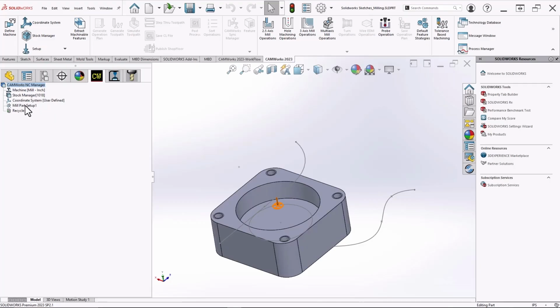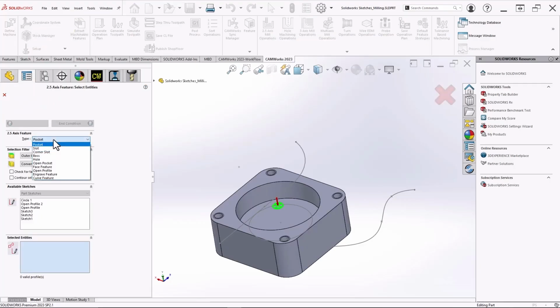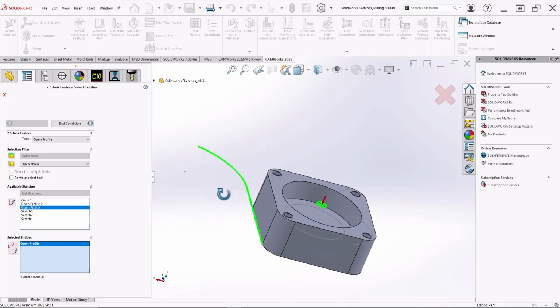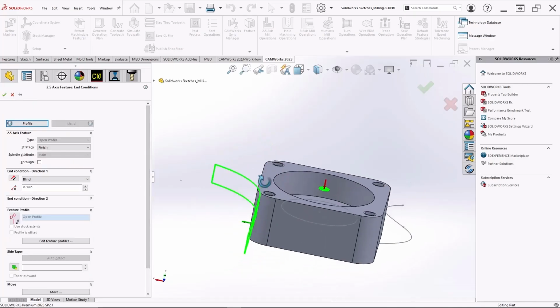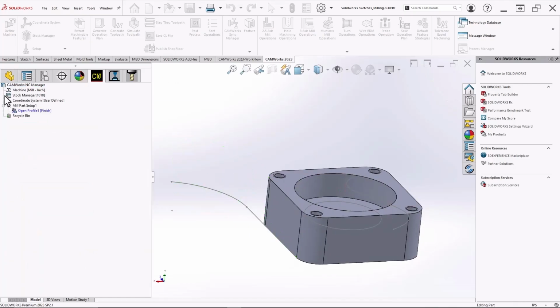Just to show you an example here, I'm going to go ahead and define a 2.5 axis feature. I'm going to create an open profile feature. And for my selected entities, I can select any of my available SOLIDWORKS sketches. So I'm going to select this open profile sketch. And I'll define my end condition. So I can define my depth. So I could pick whatever depth I want, maybe up to here. I'll accept.